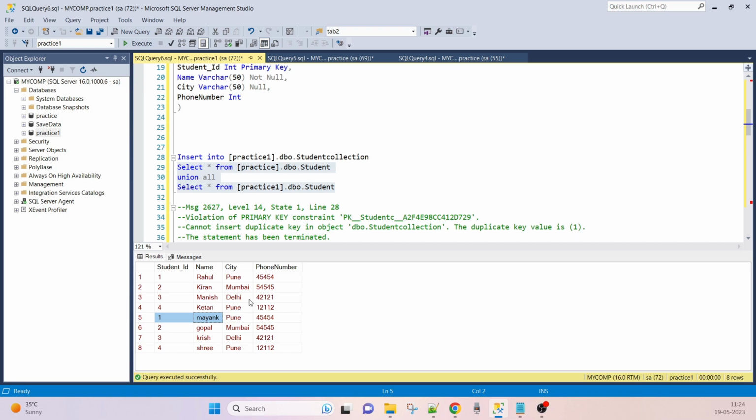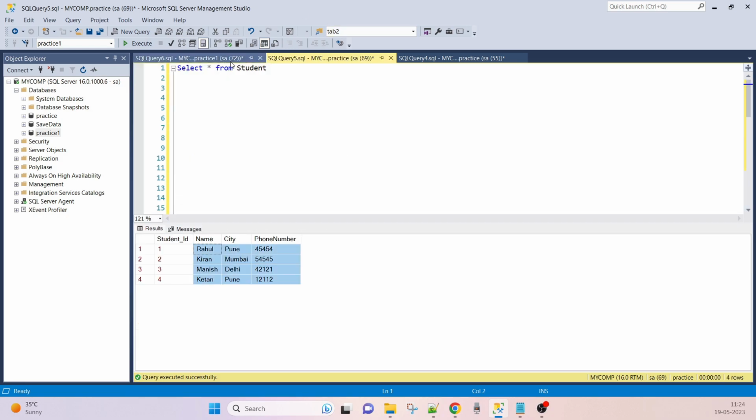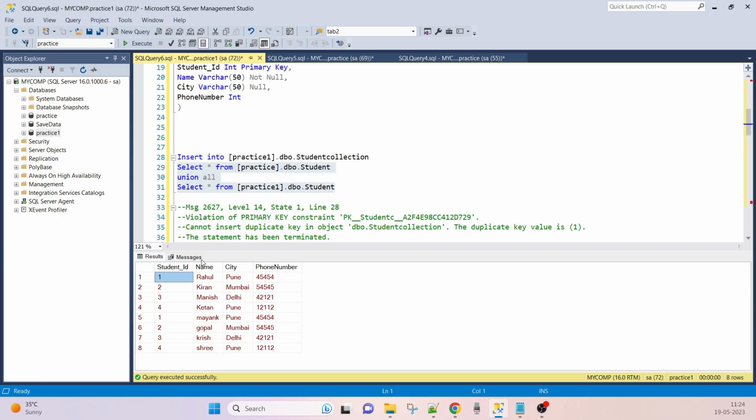And one more thing, this is the identity value which is coming from here, identity value 1. Because here, if we see, there is a select star from practice one dot student, that identity is limited to that particular table only. But unique identifier uniquely identifies the records in a table, database as well as across the server. And so we can't insert, correct? But how do we resolve that issue?